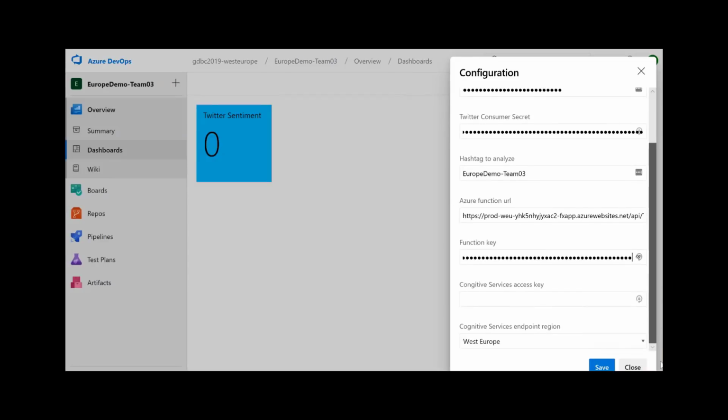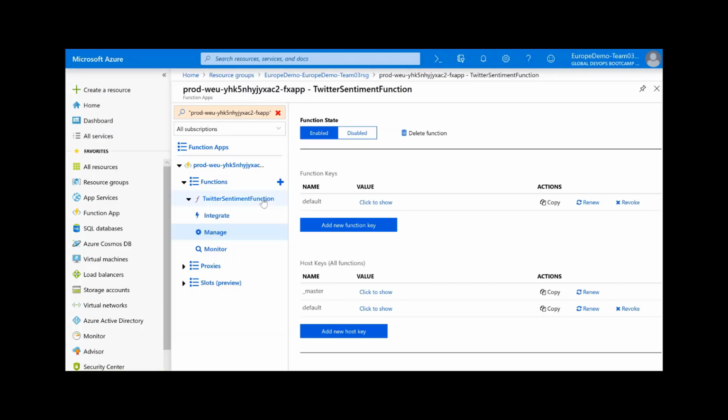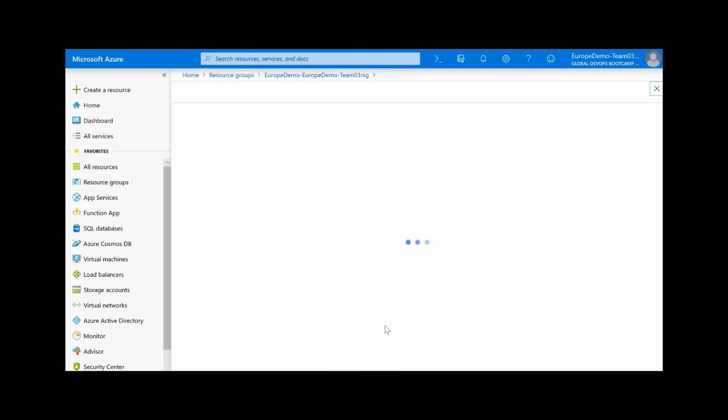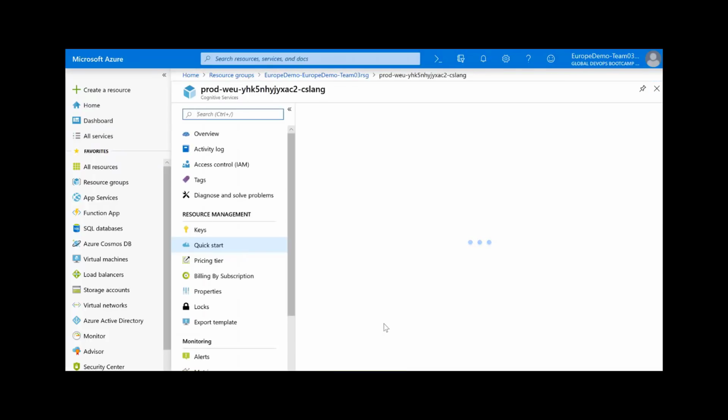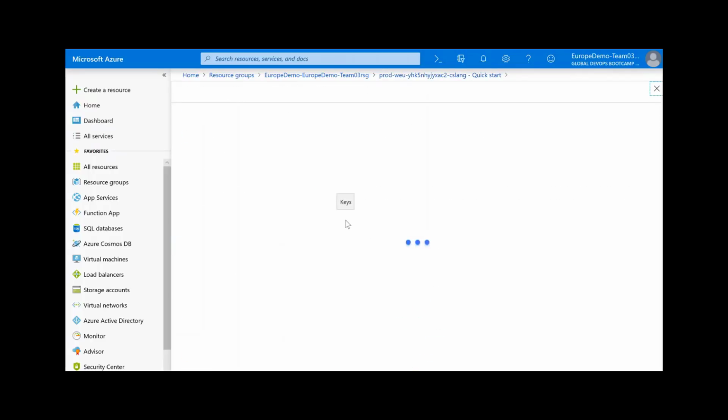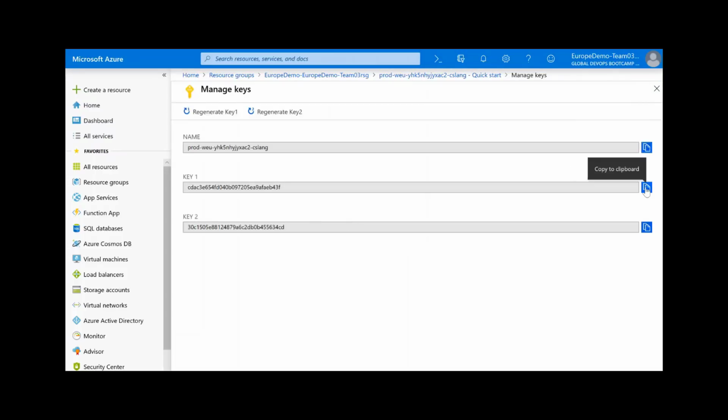Next thing we want is the cognitive service access key. We go back to our resource group and we click cognitive services here. And we should also get grab your keys here. Click that. And we are done. Just copy the keys here. Key 1, copy the clipboard.